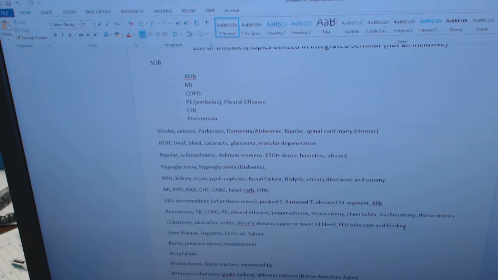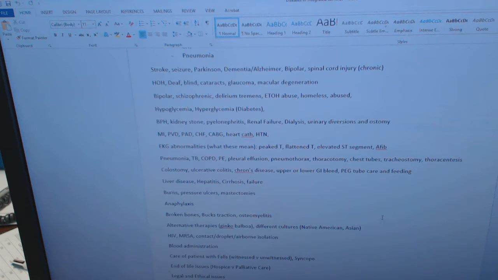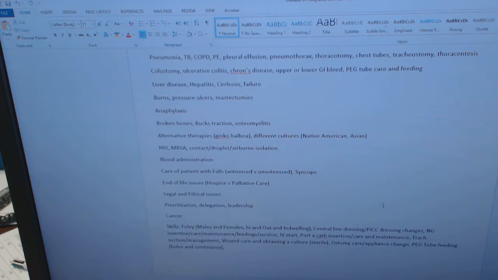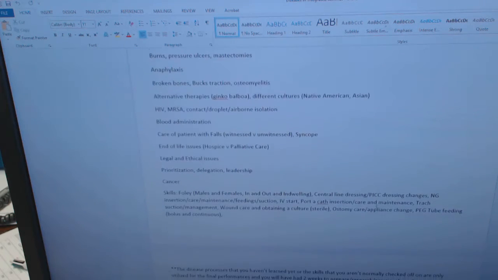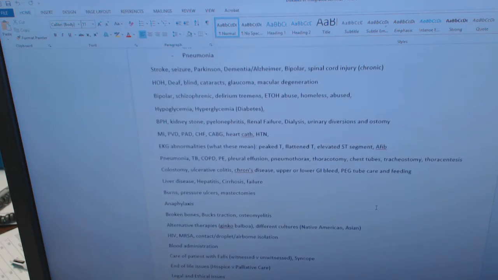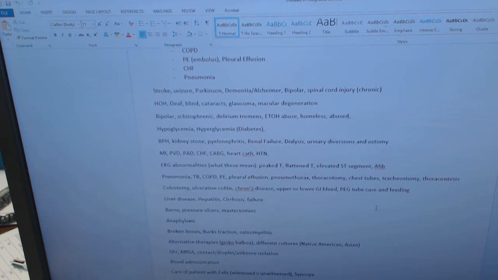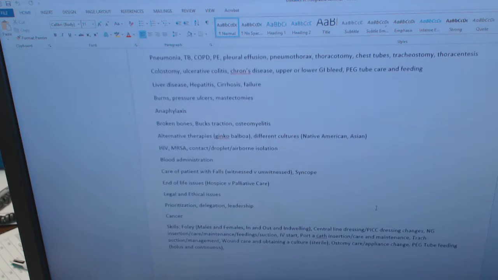You're going to see a variety from every system. You'll see some psych stuff and every system that you've covered up until now. You'll have skills that you'll need to do. You'll take care of patients with falls and blood administration. Alternative therapies will be integrated in to take care of a variety of things. And not every rotation will take care of exactly the same things, but these are the topics that the patients will be coming in with that you'll have to take care of.